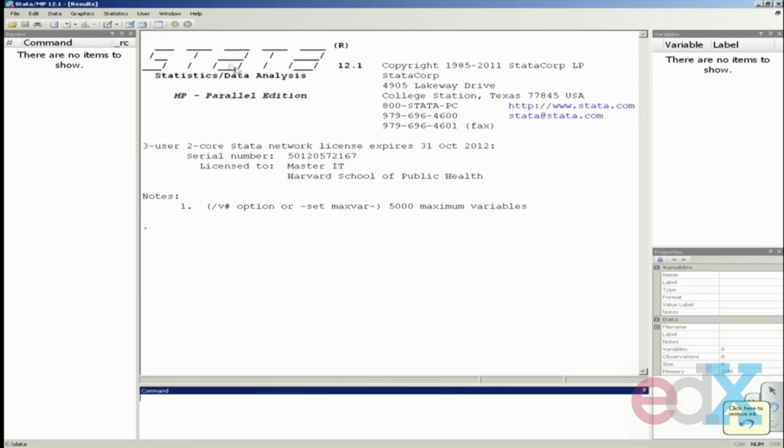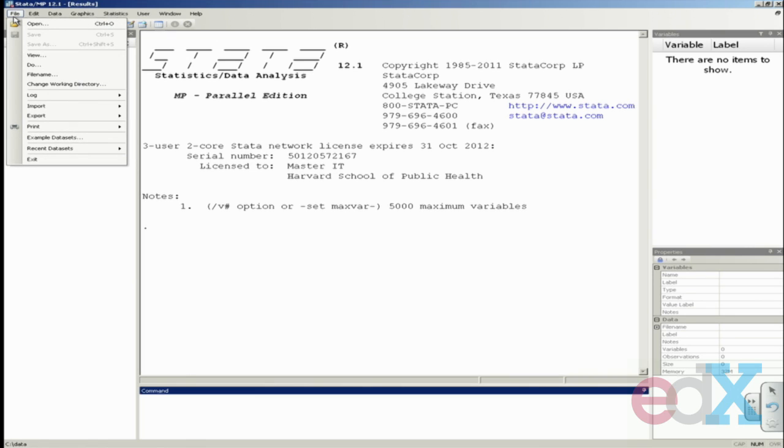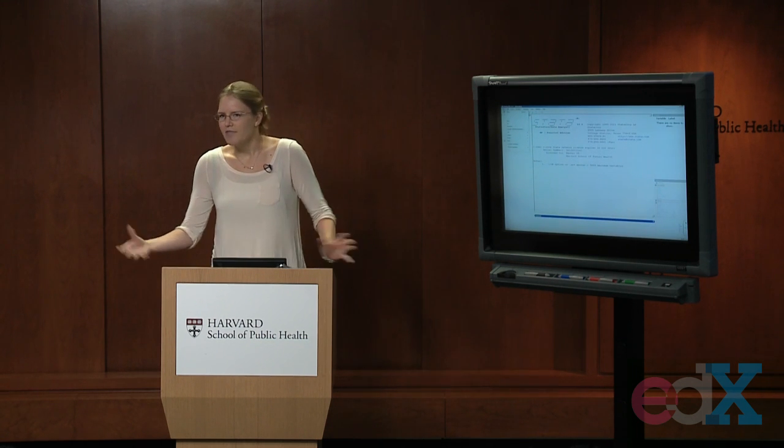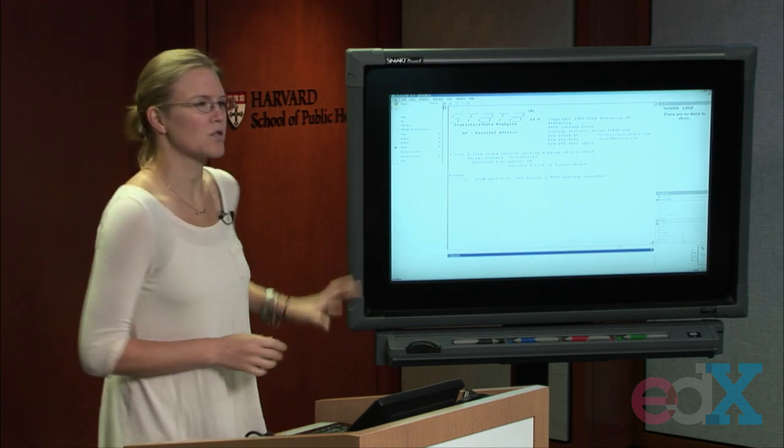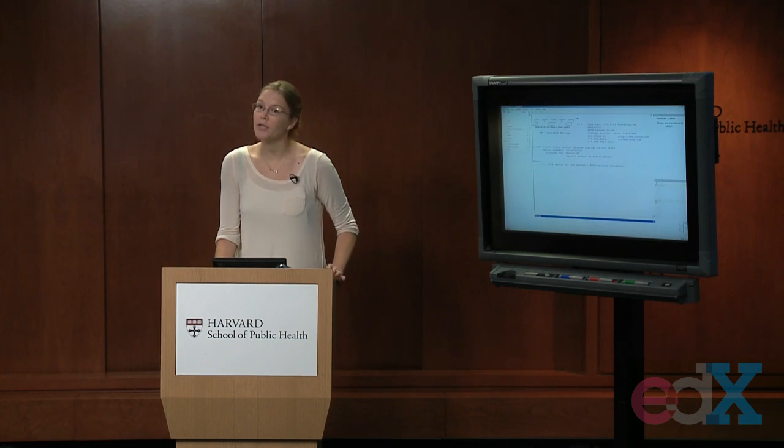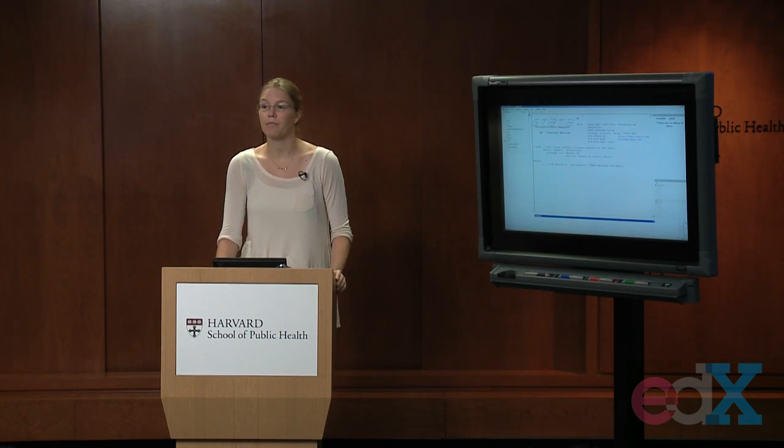The first menu that we're going to want to look at within Stata is the File menu. And this is the menu that you can use to open up data sets, to import data, to export data, to save data files. It's sort of a workhorse within Stata. So this File menu is going to come in handy pretty frequently.